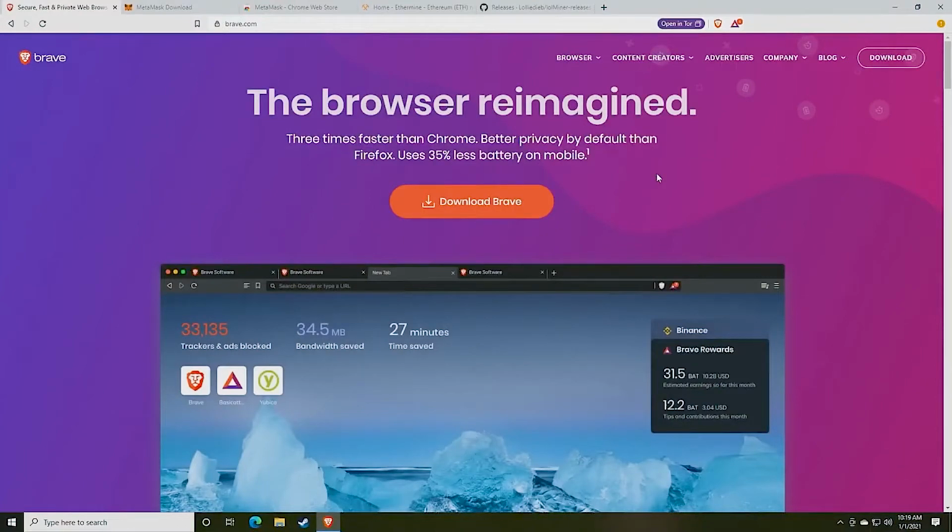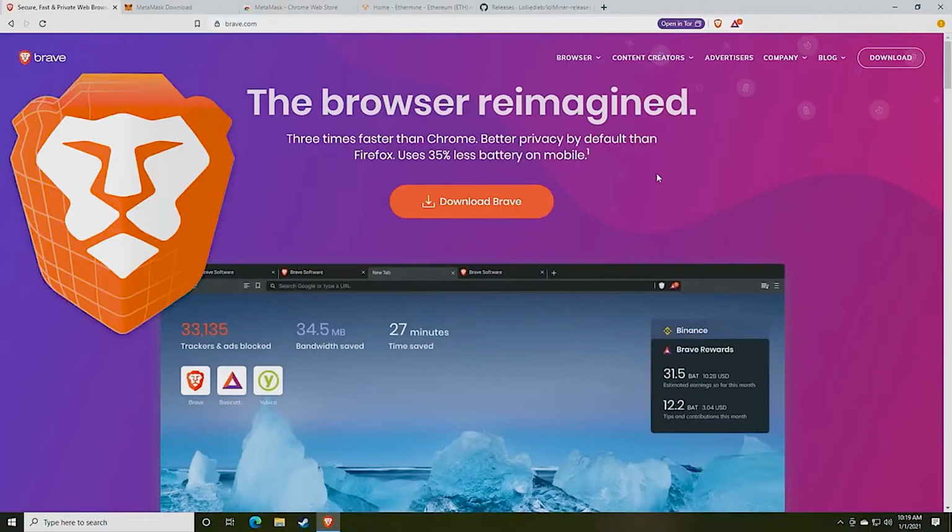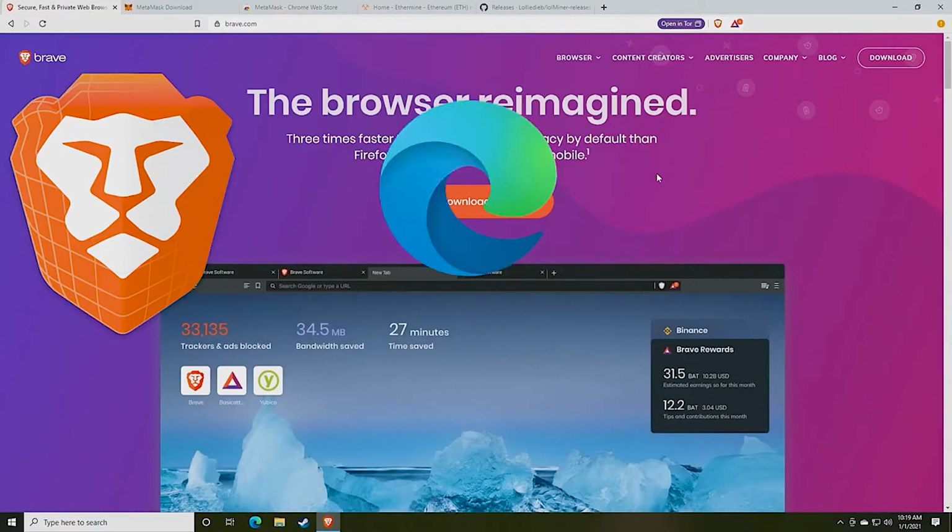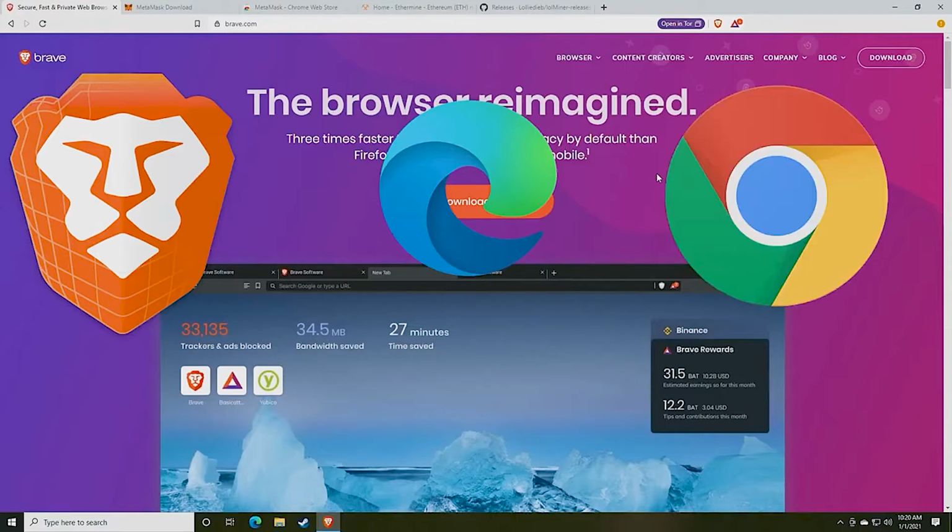First things first, you're going to want to download Brave. Not really. You can use any Chromium-based browser. This includes Microsoft Edge, Brave, of course, and then, of course, Chrome. Now, here's the thing. Brave is built on the blockchain.